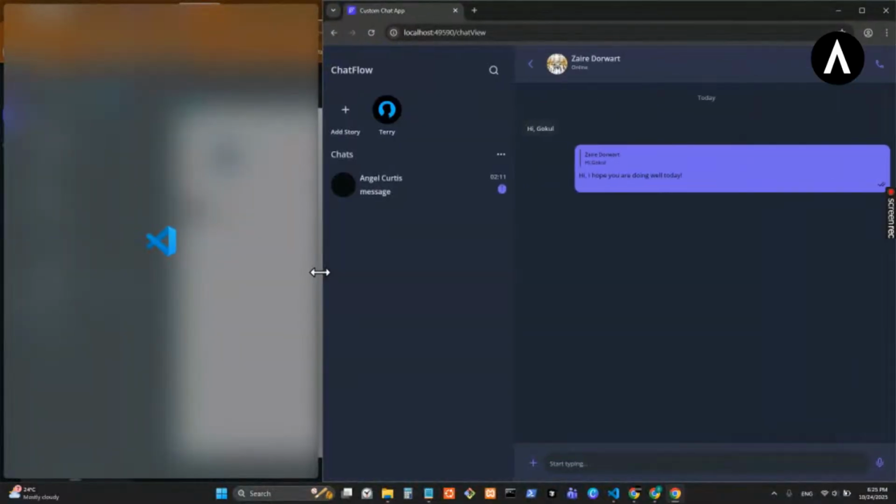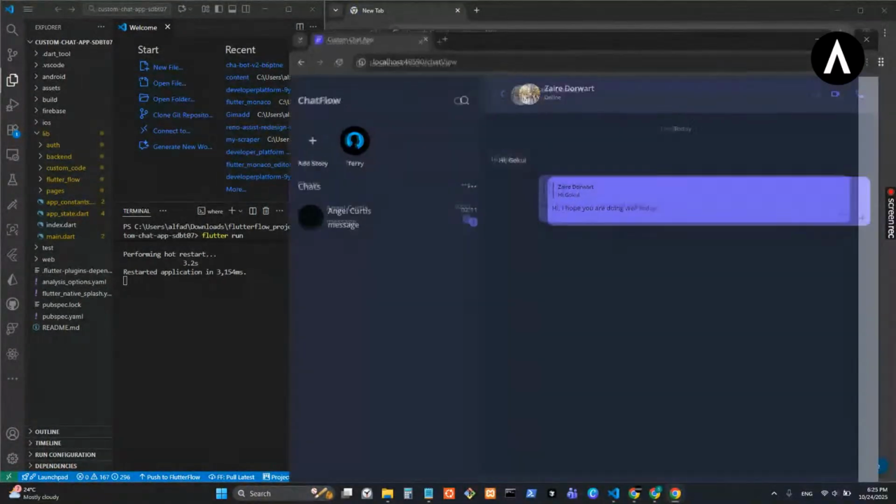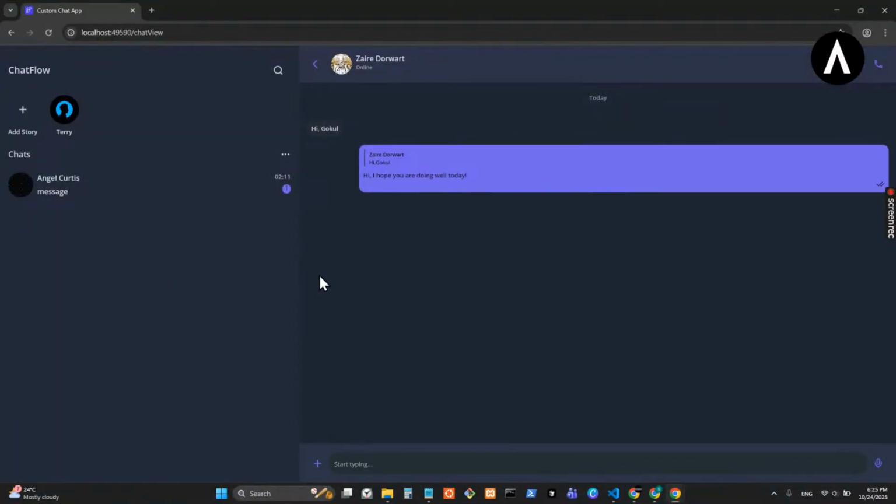Let's keep it to full screen and see how this thing looks. So in full screen, it looks like this. You can adjust the chat width ratios as you need. We have defined it there.